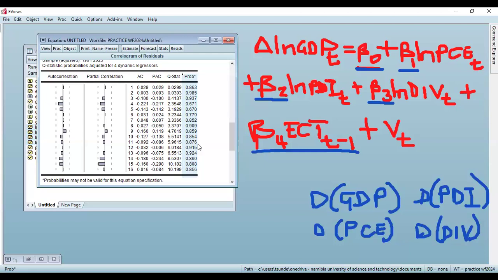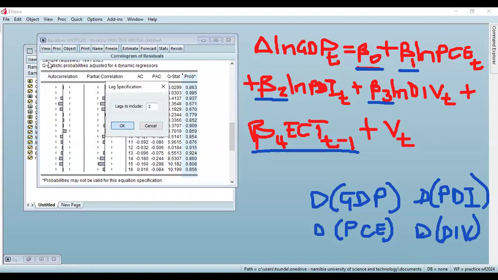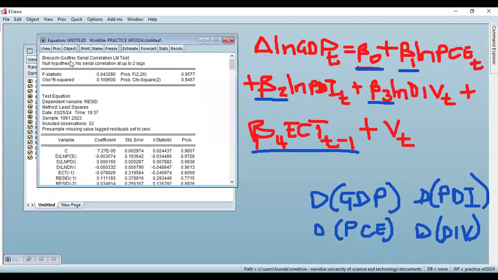So this test is one of the tests that you have to do when you are analyzing your own results. I urge you to do this test together with the Breusch-Godfrey LM test for autocorrelation. You do both tests and report your results. So the next test that we want to do is the Breusch-Godfrey serial correlation test, this one.